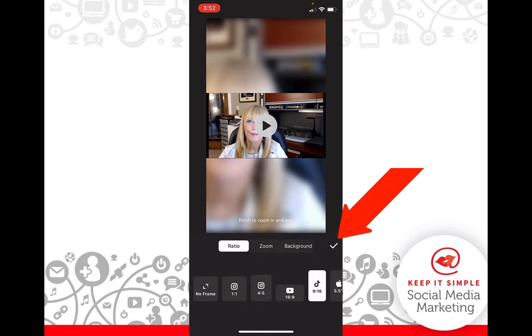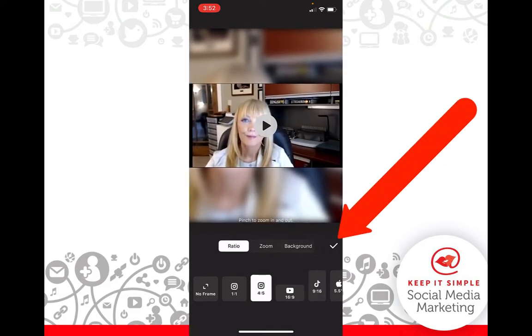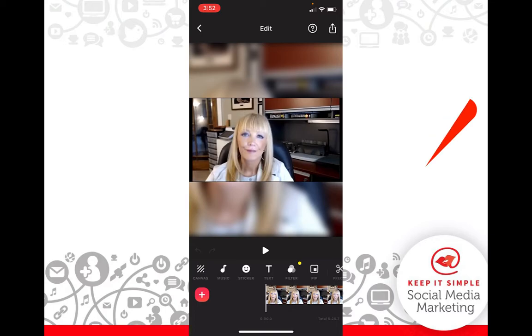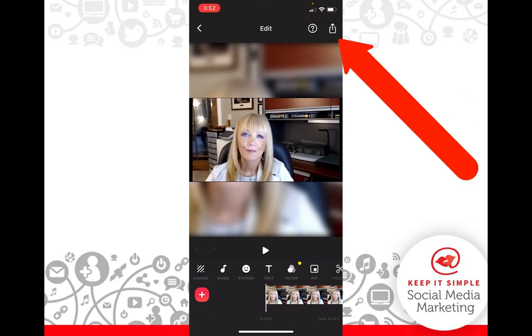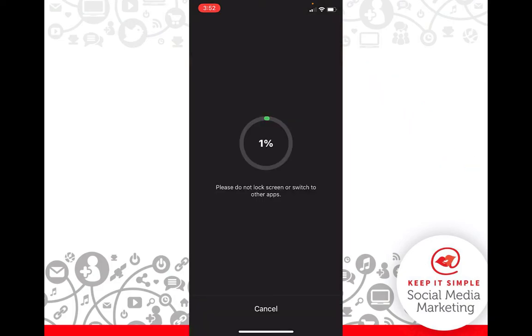I'm going to go with the 4.5 and I'm going to click the check mark, and then I'm going to go ahead and click the upload button in the top right hand corner, and it is going to save the video, and as you can see, it is loading the video. Once this video is loaded, it is then ready to be added to the IGTV. Now, you cannot put a video that's longer than 1 minute directly as a post onto your Instagram account. You have to use the app IGTV.